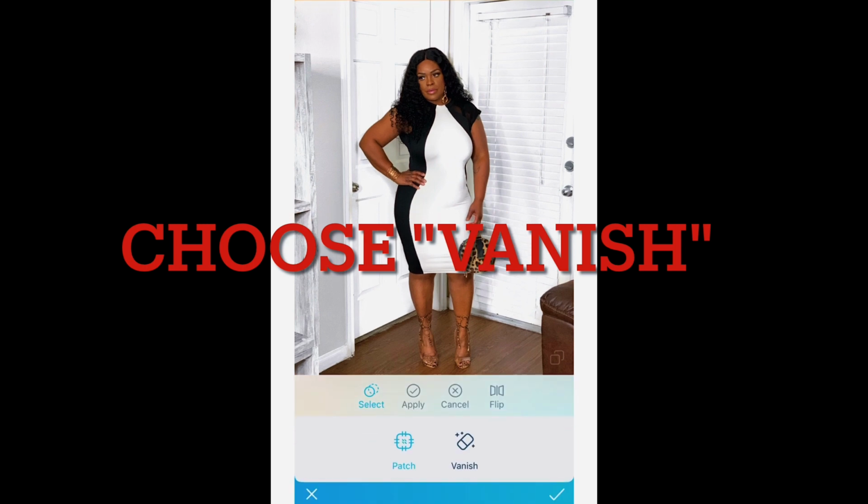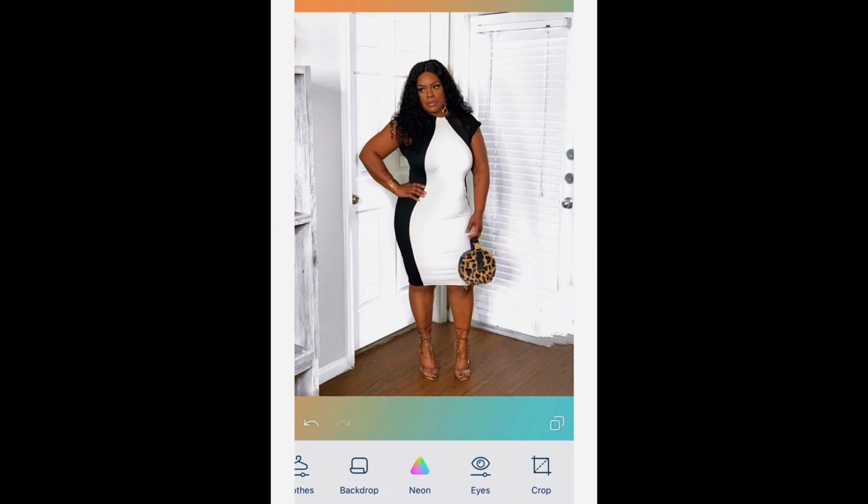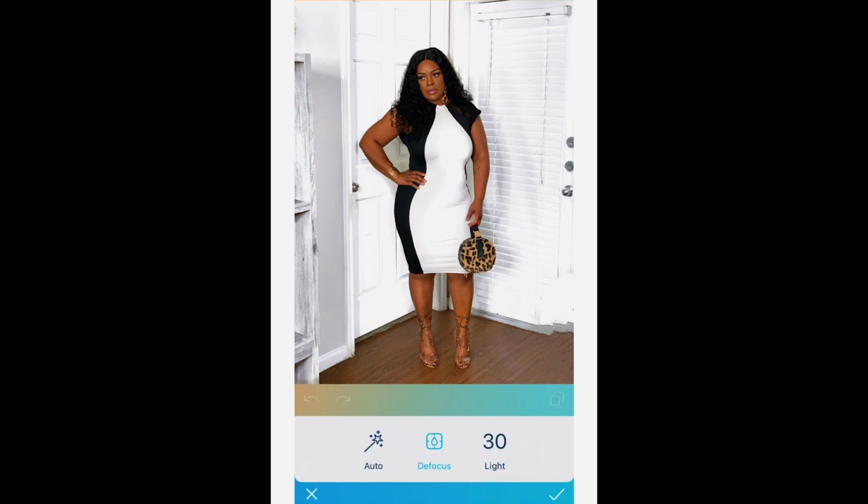So then once I'm done with that, I exit out of that and I go into the patch mode because I know you see this brown thing here. So I take my fingertip and I highlight it. And once it's highlighted, it will disappear. And see, I may have to go in and get a little bit more, and you just shade it until you're done. And now I go into defocus.